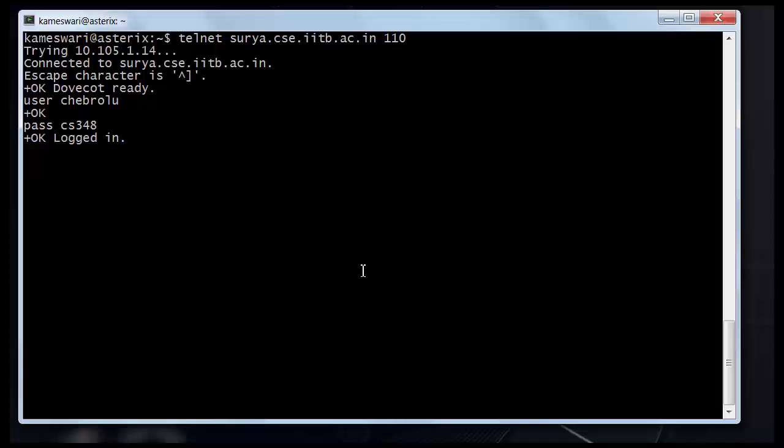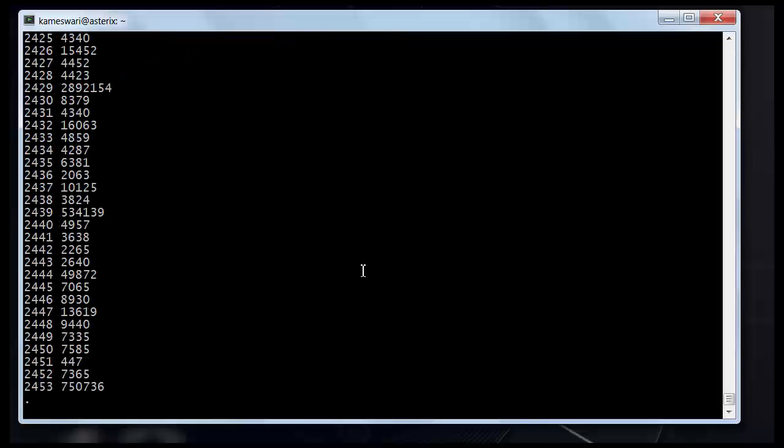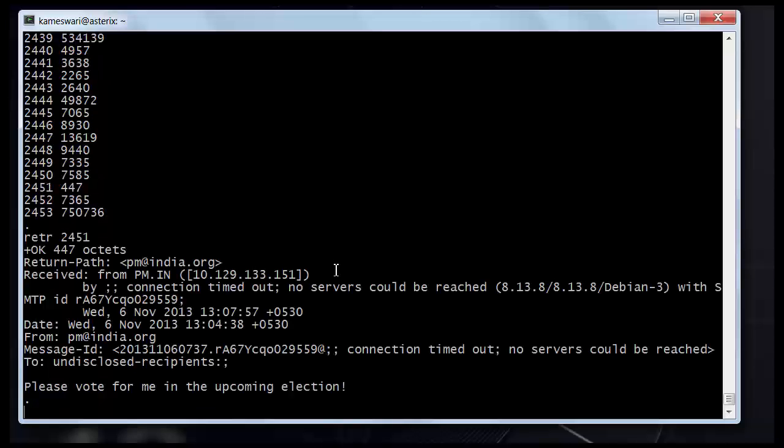I can get a list of all my messages by typing this command list. So as you can see, there are plenty of messages in my mailbox. So the first one is the message number, and this is the length of the message. Now if I want to retrieve a message, I'm going to type RETR. Let me retrieve this 2451 message. So this is the previous spoofed message that I have sent.